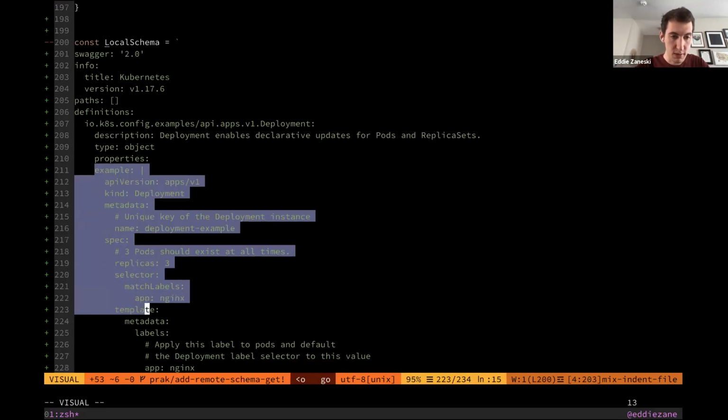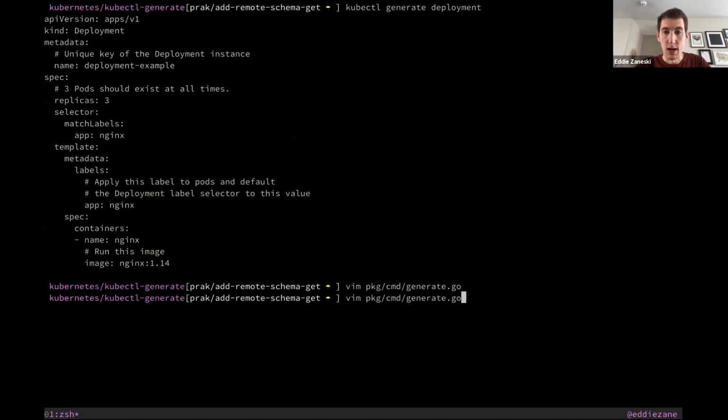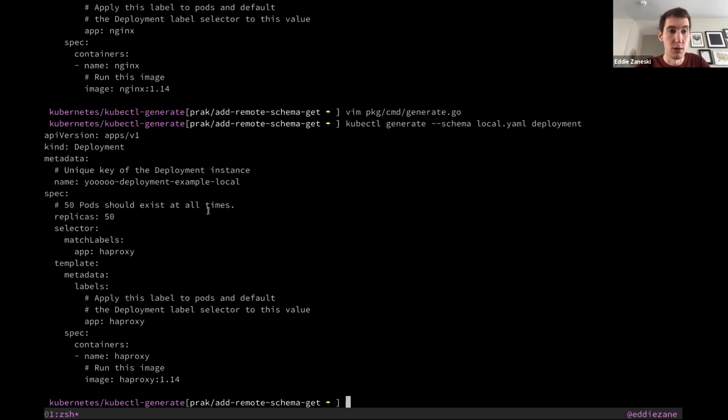And here's our example. So that's cool, but that's hard-coded. And so Corey actually added the ability to use a local file. So we can generate with a local deployment. This also works with the remote URL too, right? So we have a totally different deployment that's defined locally, right?